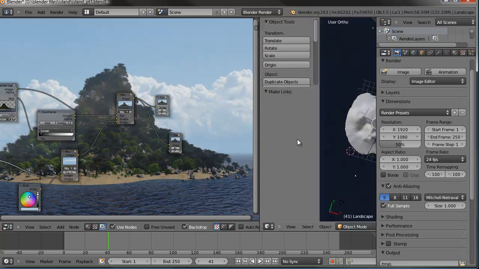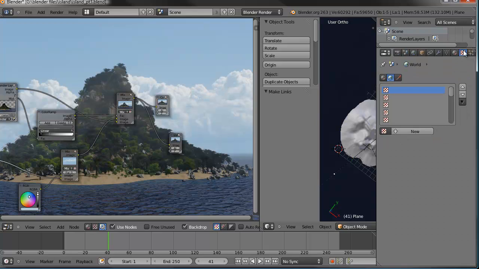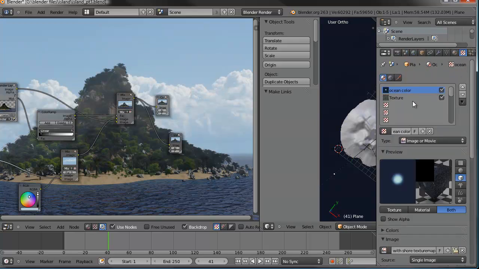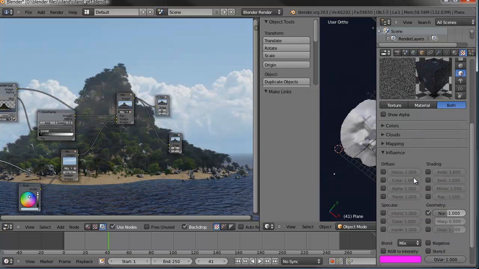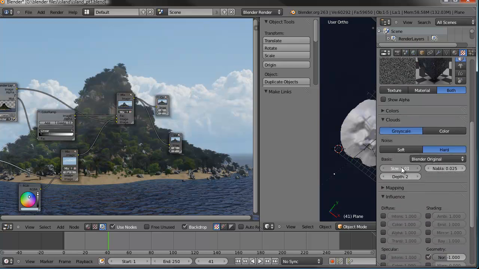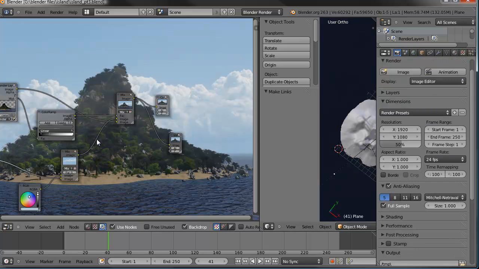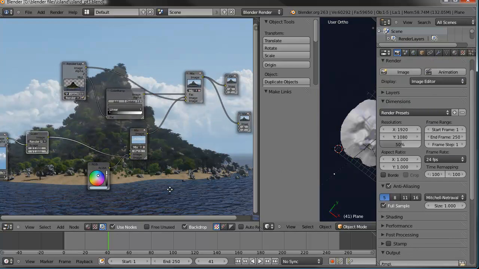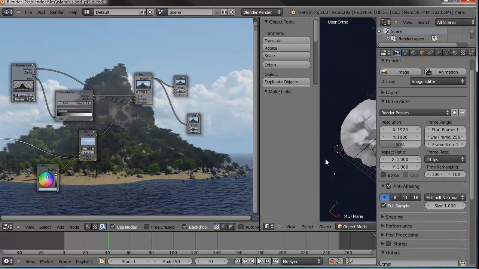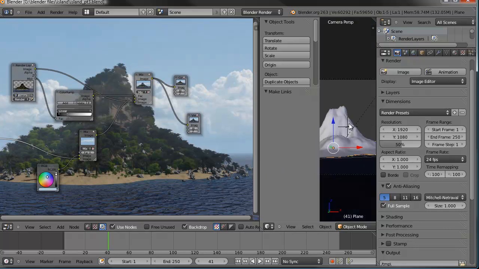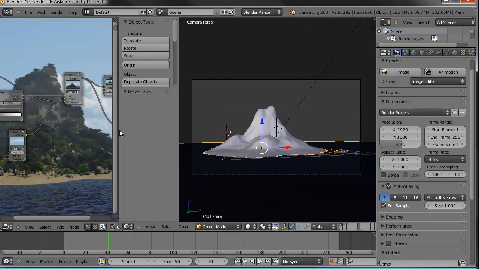Go to 3D view here, select our ocean, material settings. There we go, texture, and let's make that cloud setting a little bit smaller, 0.005, probably good. Okay, so I'll go ahead and save that, and again, full sample's turned on because we're all set with our compositing, and we'll hit render, and we'll call it done, and we'll see what it looks like. So be right back.